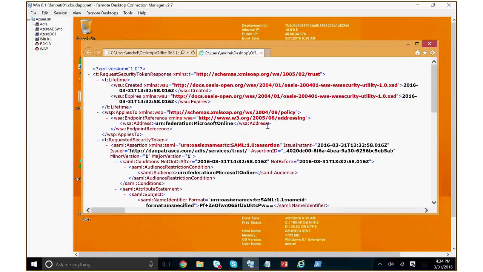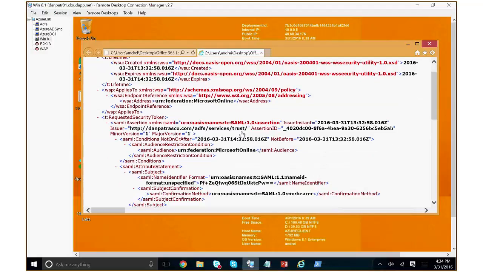So right now you're looking at the SAML token, and there is a lot of information here. Here this also specifies the validity. You can see here the SAML conditions NotOnOrAfter and NotBefore, and the difference between these two dates is 1 hour. So this means that the SAML token is valid for 1 hour.